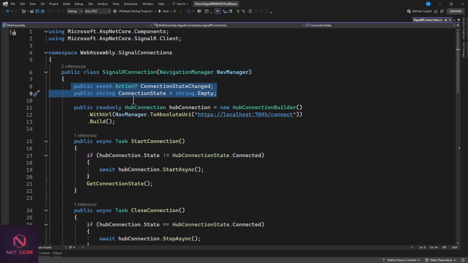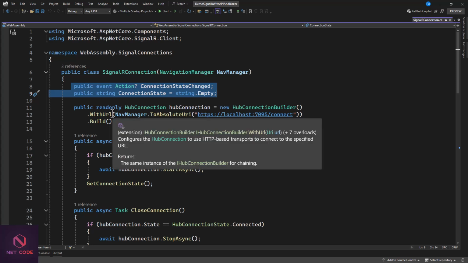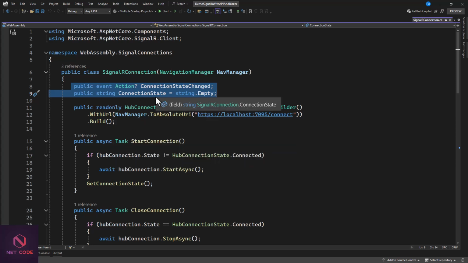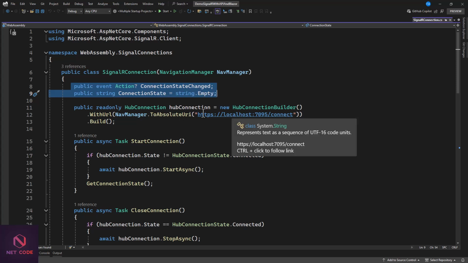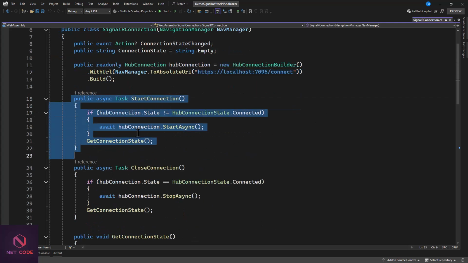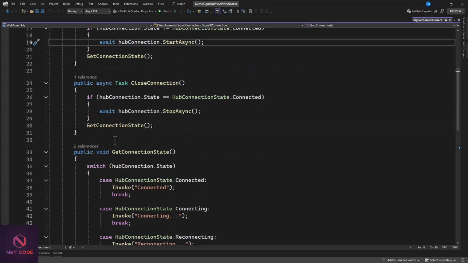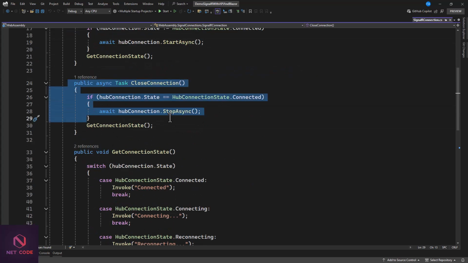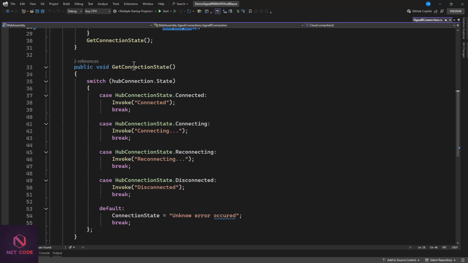Now this action is going to notify as soon as the user state changes from connecting, connected, disconnected, reconnecting, and so on. We can get all of these from the hub. So we can do this to get the component notified as soon as the state changes. We build a URL, we specify the route to the API. Then we're going to start the connection manually. So we have this start connection async. We want to close connections to disconnect the connection. And in here, we want to get the connection state.